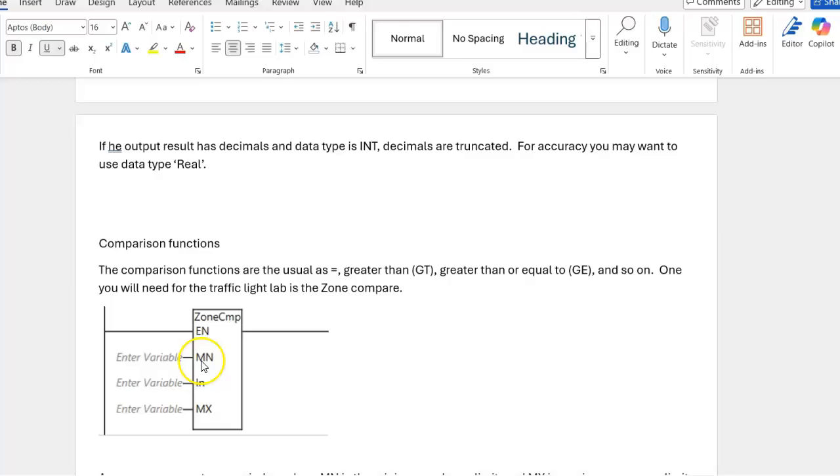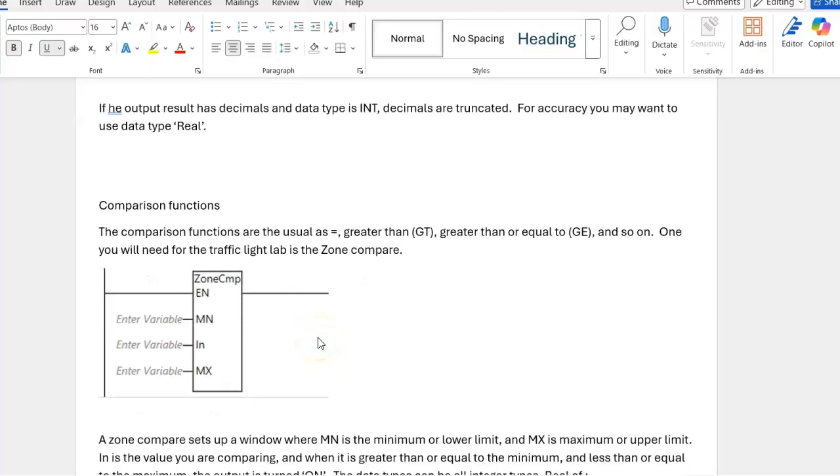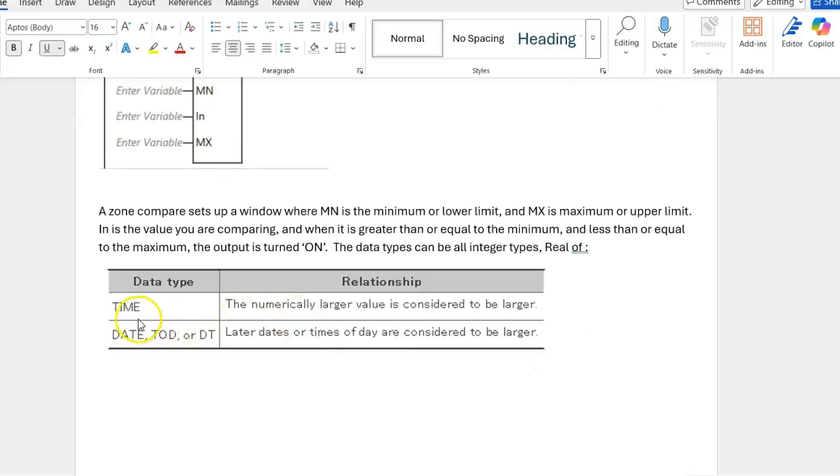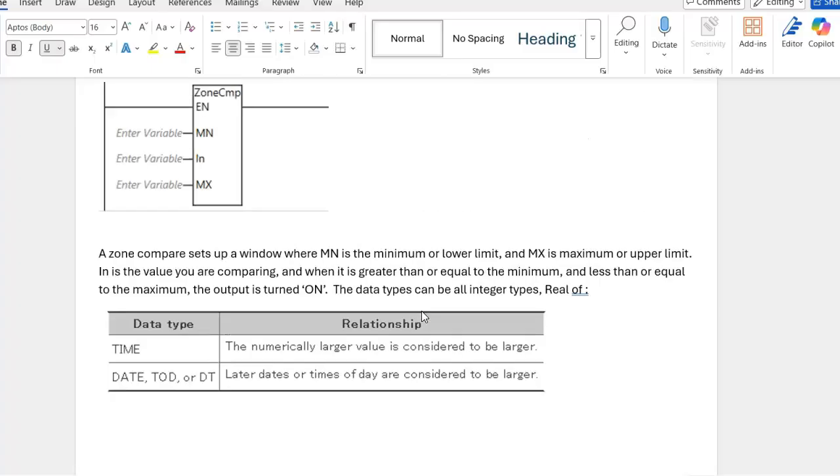And these are less than or equal to. So if your value is less than the maximum or equal to the maximum, or greater than the minimum or equal to the minimum, then the statement will be true and the output will be energized. You can use time, you can use date, time of day. Different formats are available, so you can be checking for dates on certain functions.